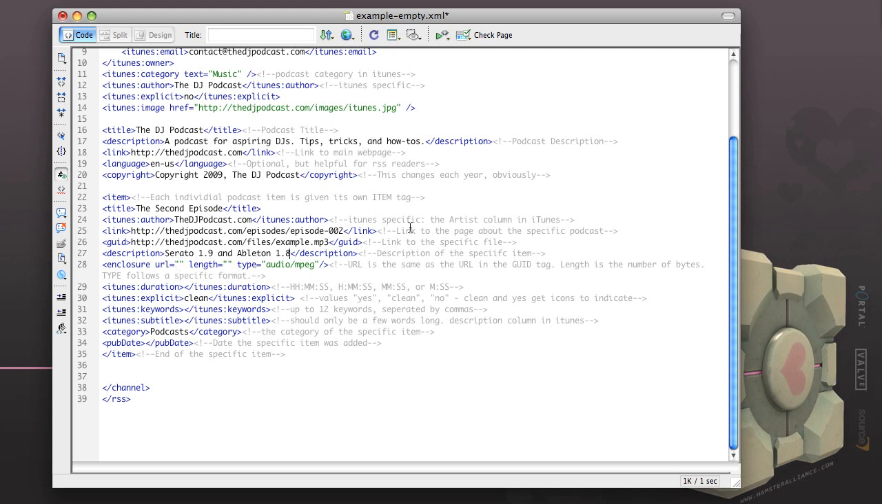You can put whatever description you like, maybe a few of the tracks that are going to be in the mix. Then we have the enclosure URL, and in between these little two quotation marks, we're just going to put the link to the MP3 that we put in the GUID. And the length here is not the duration of the podcast, but it's actually the number of bytes. And you can figure that out on a Mac by clicking on the file and hitting Apple I, or by looking on Windows in the file properties.